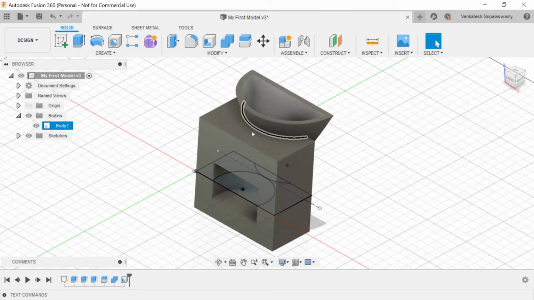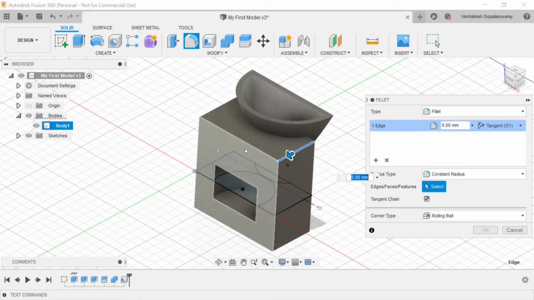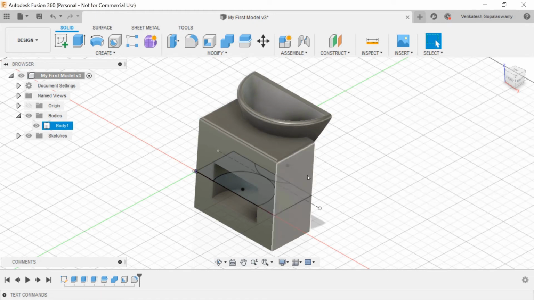Then we have the fillet tool. This is for creating smooth edges. So I choose 1, 2 and 3, and also this edge. For creating the fillet, I need to choose a radius. So I choose a radius of 3 mm. Okay, and this is how it is, and I select OK. So the fillet has been applied.